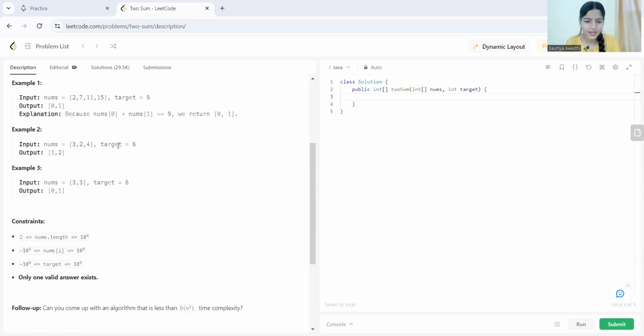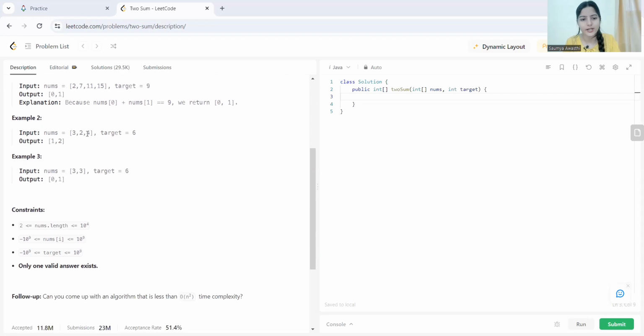Similarly, if you check here, target is 6. So if we take 4 and 2, 4 plus 2 will give us 6. What are the indices? 1 and 2. So 1, 2 is being returned.